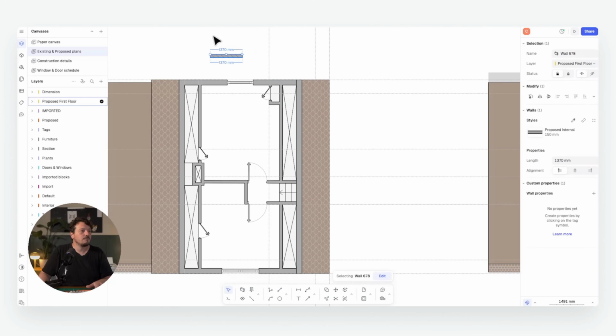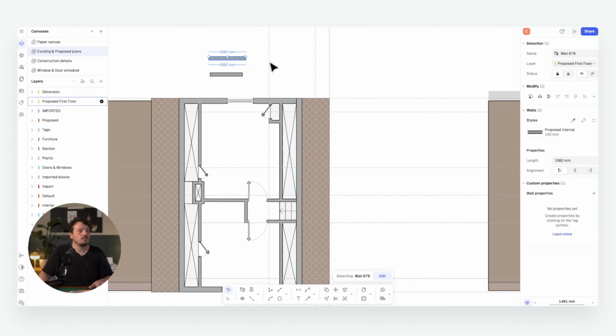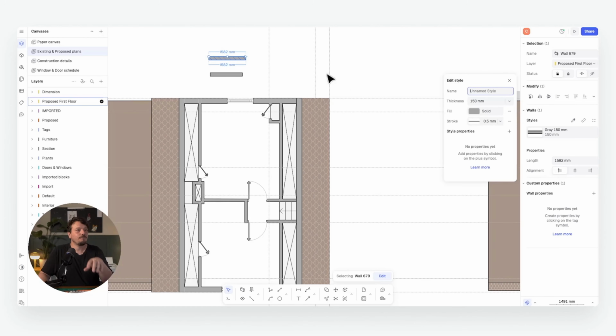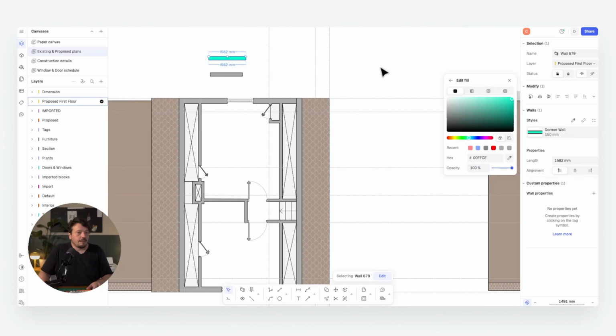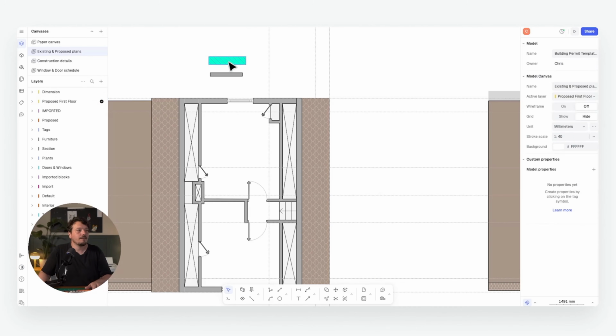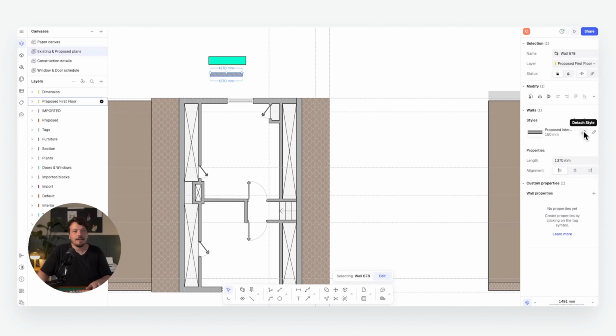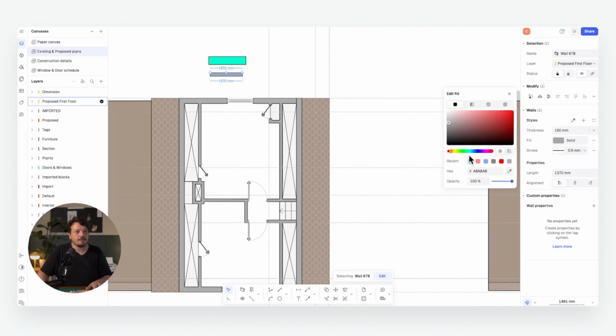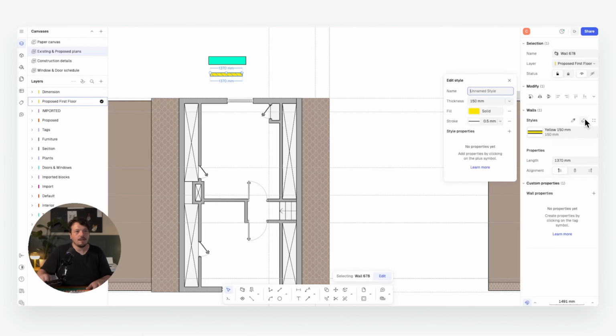So I'm going to do 1 and 2 wall types. And just as we did before, we're going to think about the thickness of the walls and set them up as wall types. So I'm going to create a new style. We'll call that dormer wall. Make it a funky color. And we'll say maybe it's 350mm thick. Similarly, we'll set a 150 wall, and we'll call that internal.